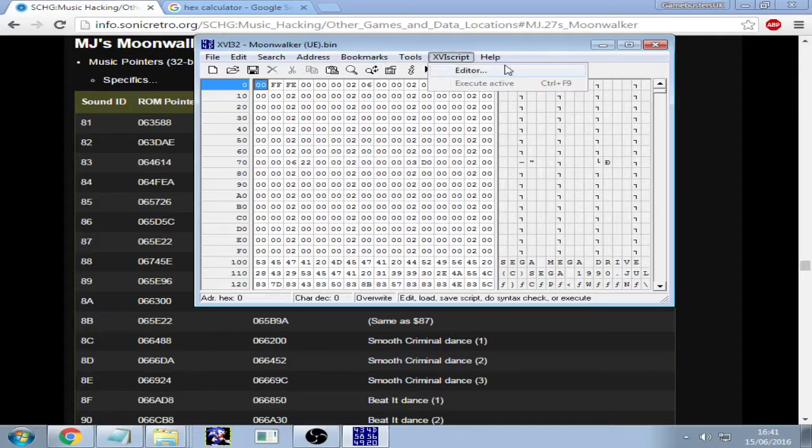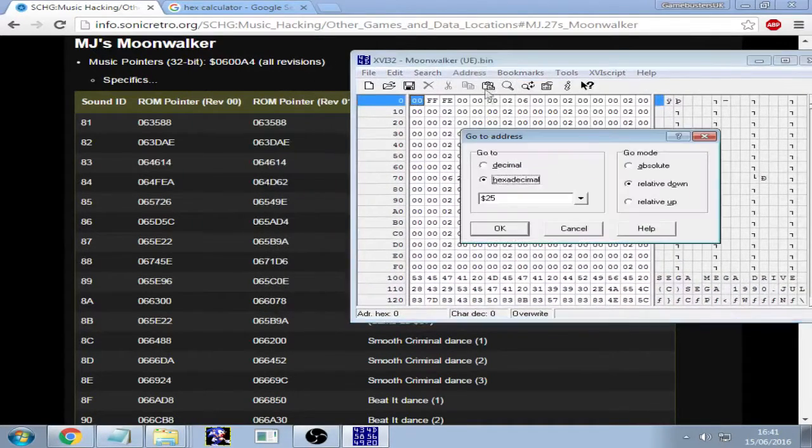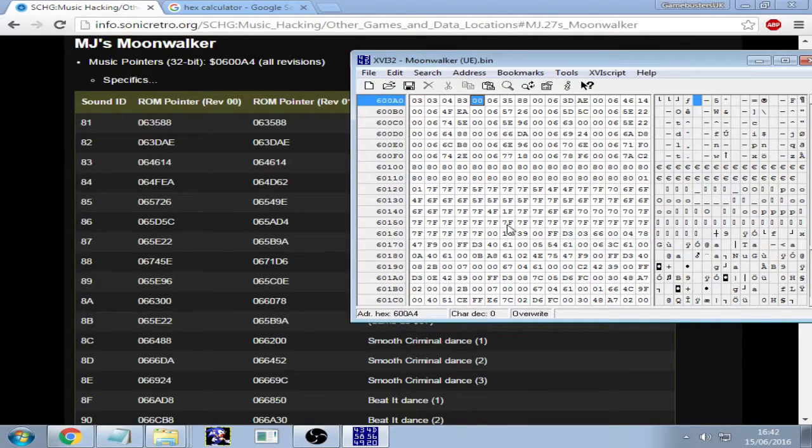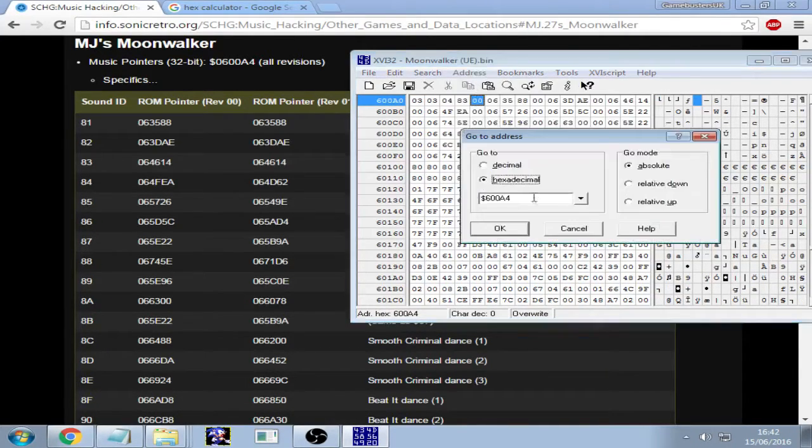Before I go straight into it, I'm going to open up the file in your hex editor, and go to the music pointers up here, which is 0600A4. I don't need the extra 0, because some hex editors do include it, but mine doesn't, so it doesn't really matter. This is where it takes us.